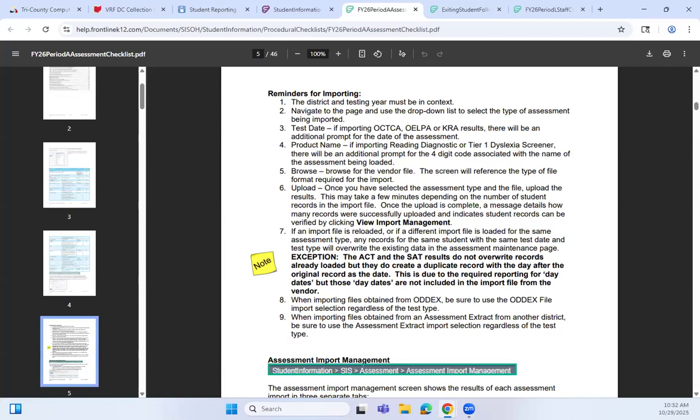Number 4, super important: reading diagnostic and tier 1 dyslexia screener. You have to know the product name, because how you import that matters, and DO has some great resources based on the product you use on how you import that in, whether it's a score or a yes or no. It tells you all that.